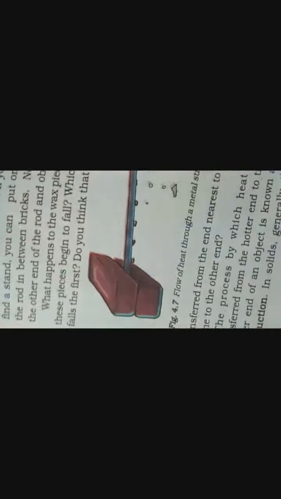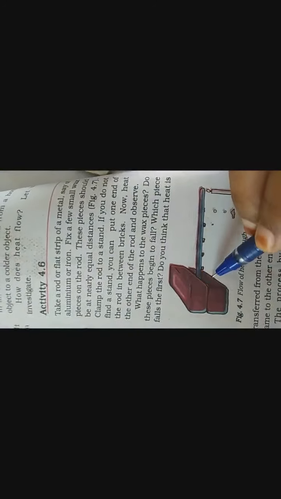In fact, in all cases, heat flows from a hotter object to a colder object. How does heat flow? Let us investigate by doing one activity. In this activity, we need a rod, candle, fire, and bricks. Take a rod or a flat strip of metal, say aluminum or iron.